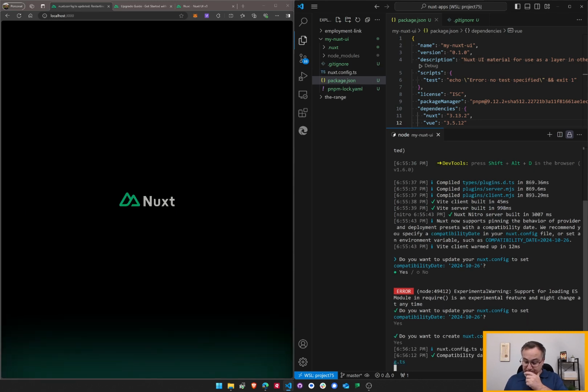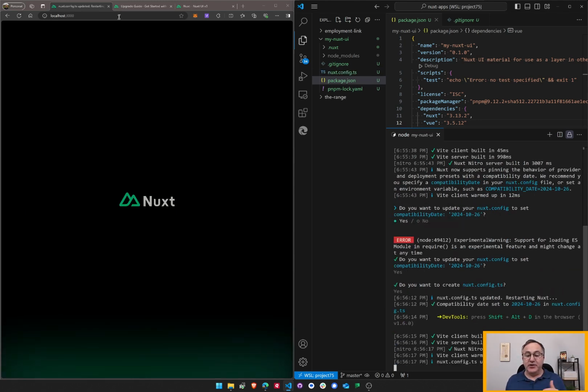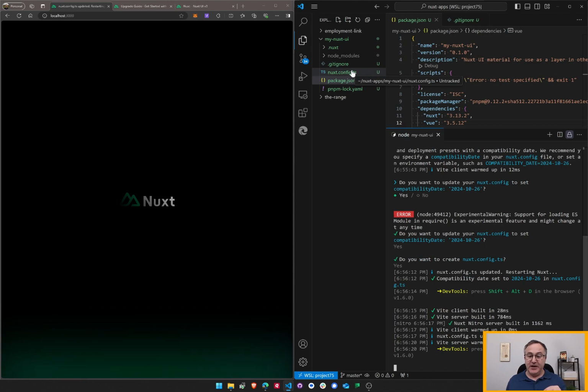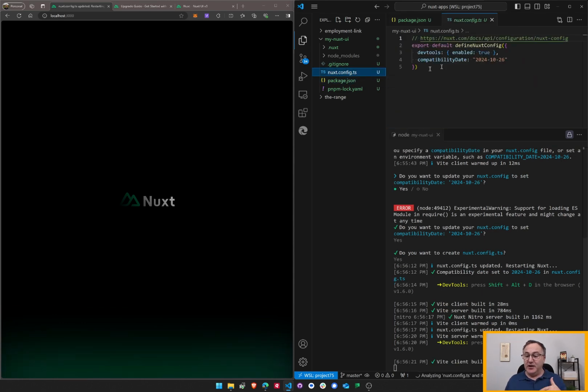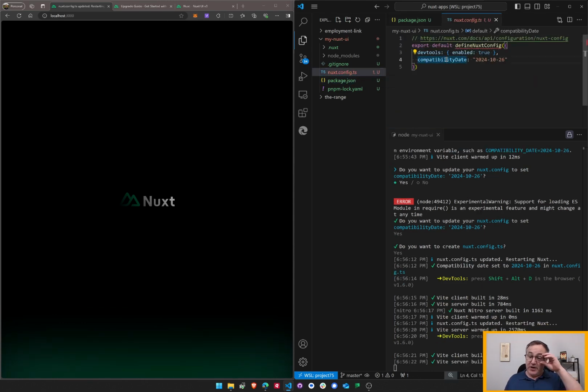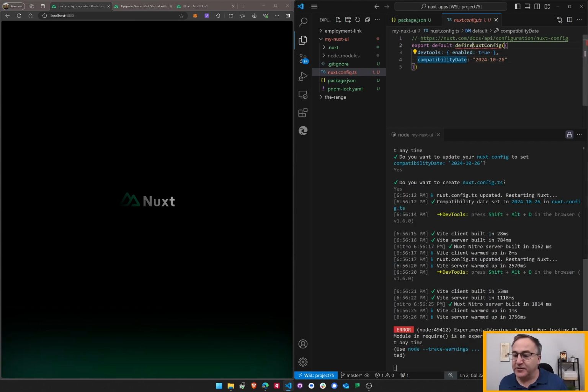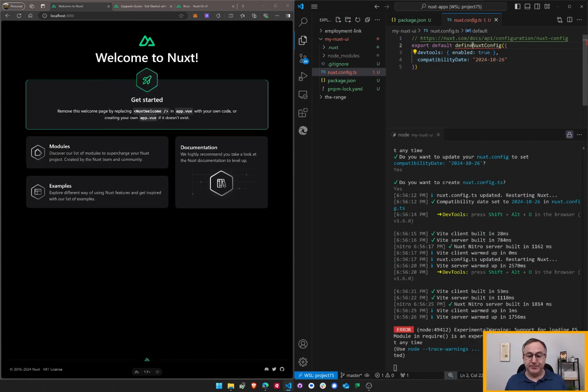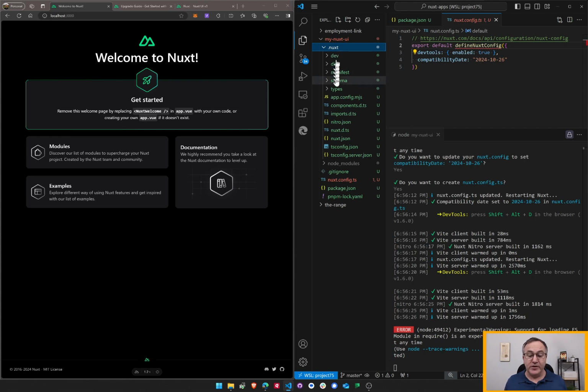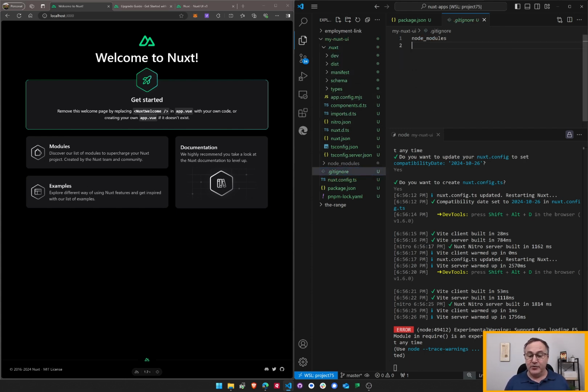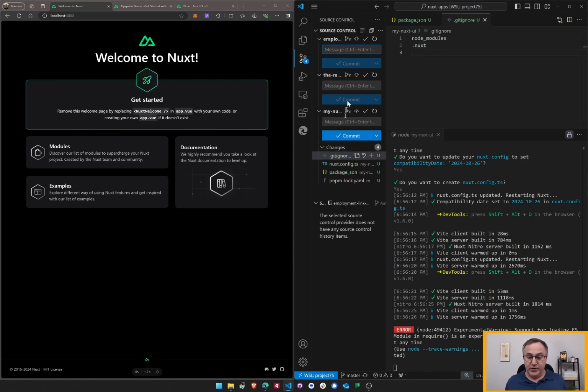Yes, I do. It's restarting Nuxt. Notice that the Nuxt CLI is actually adding files. It added a DevTools compatibility, a defineNuxtConfig function and a .nuxt folder with some stuff on the side. I need to ignore that, so I'll do .nuxt and good.